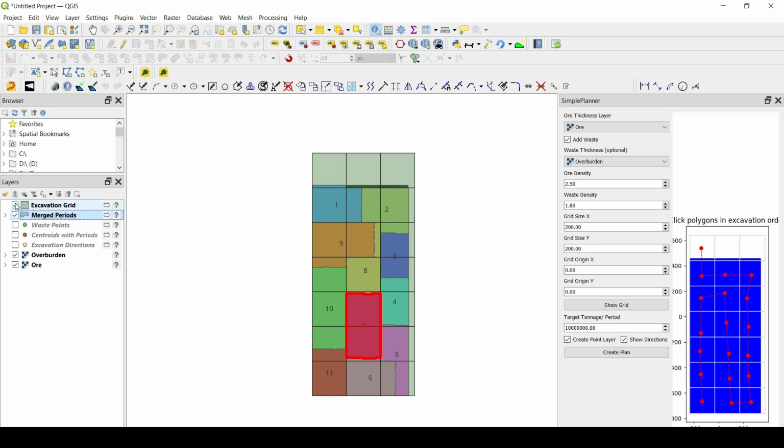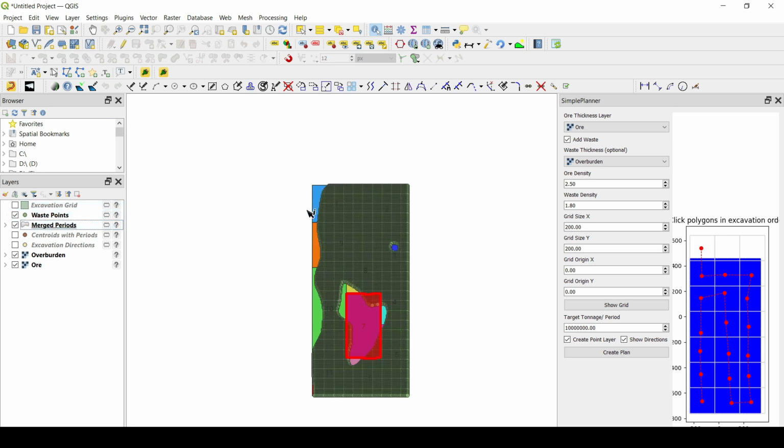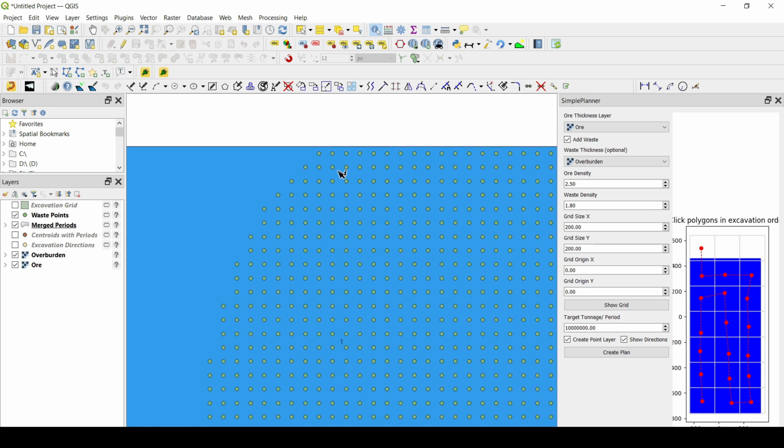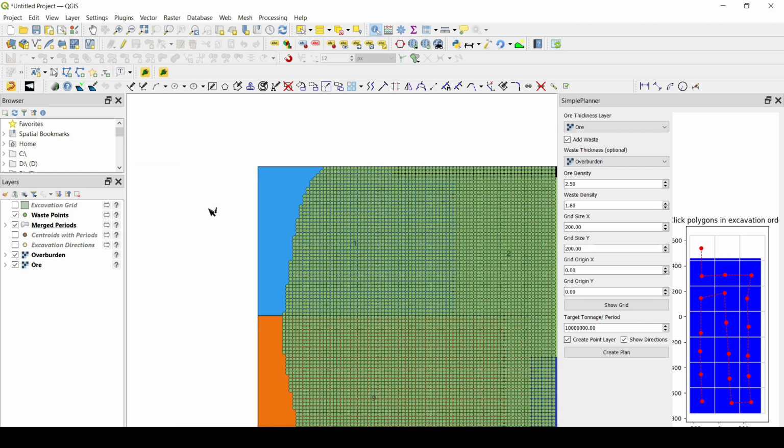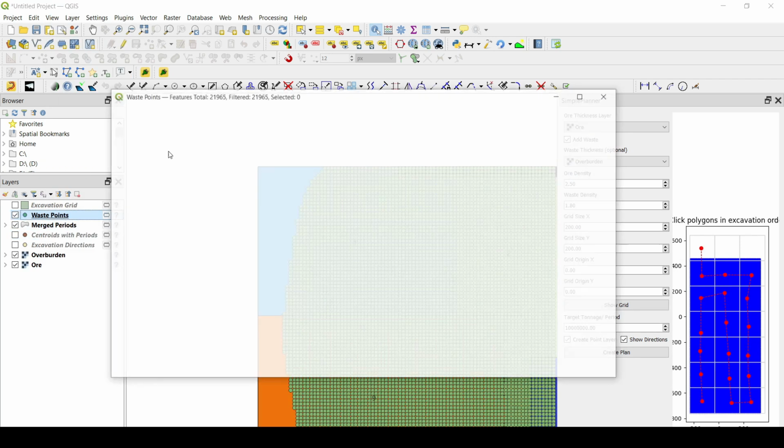So the other thing other than the grid is that you have these waste points. So what are these? Basically, it's something that you can do in QGIS. It's the different pixels converted to points, and then for each point you've got the tonnage and also the period. So in case you're interested in these points, maybe you want to extract them and save them in a CSV file. Let's take a look at the attributes.